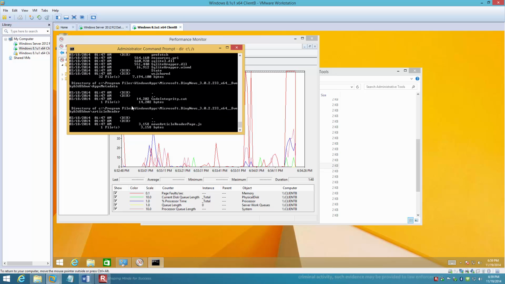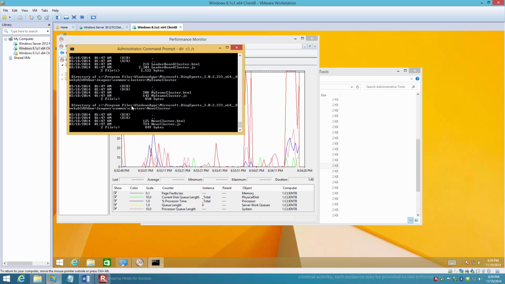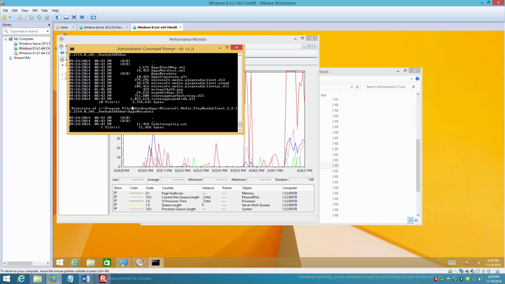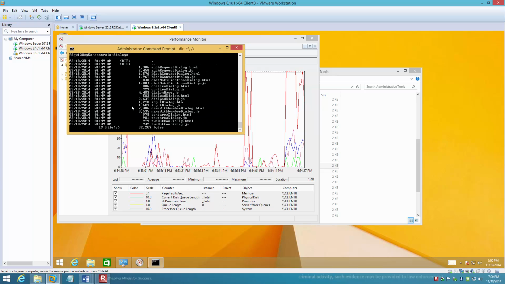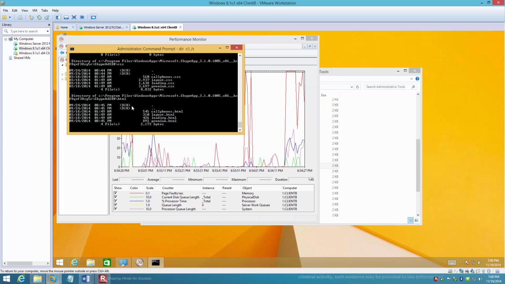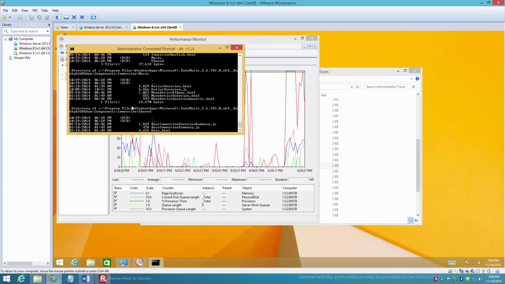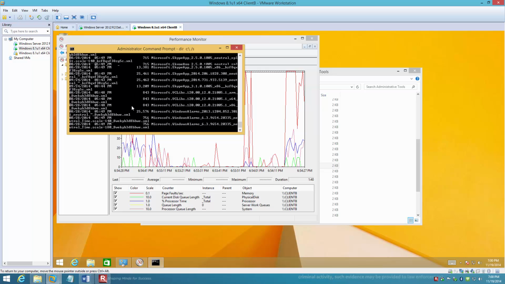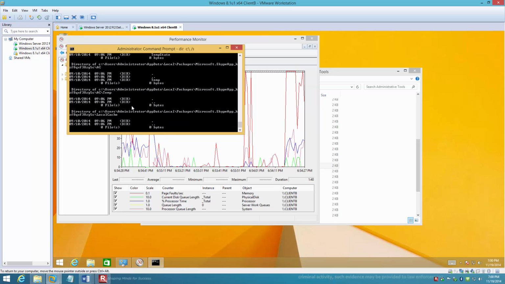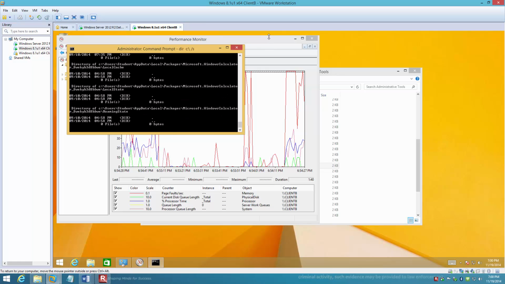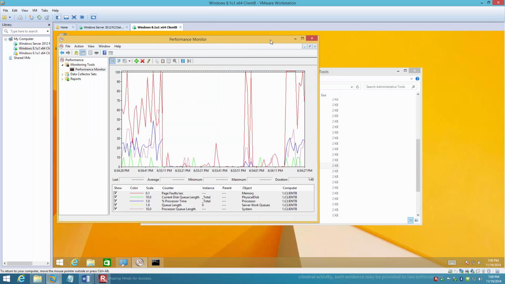You should see a spike in the CPU usage in the Performance Monitor window. So this is while it's running.